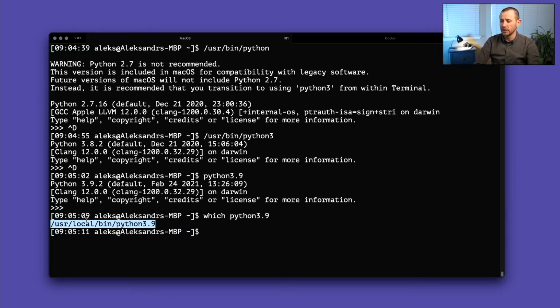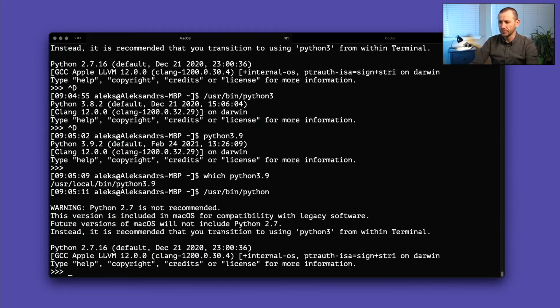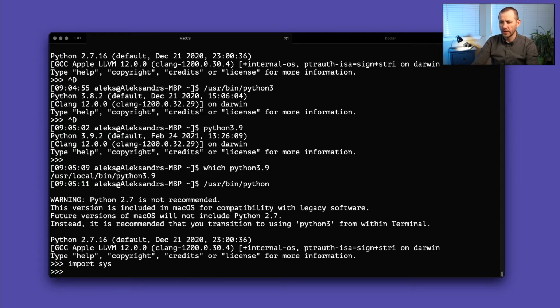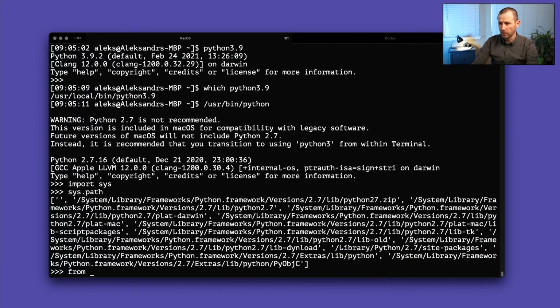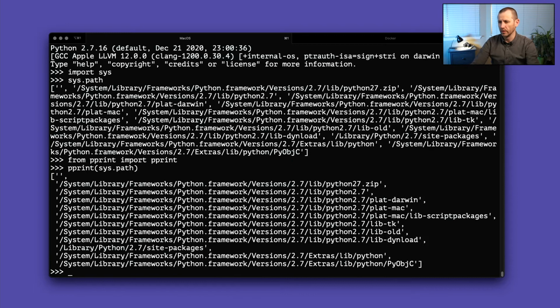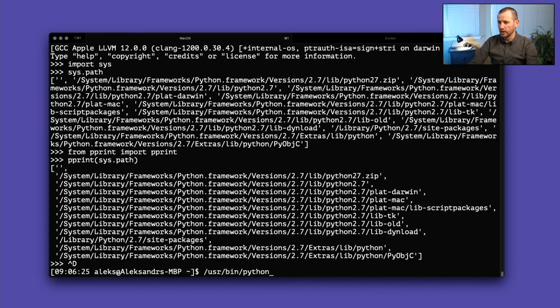How do I use these versions? So first of all, let me show you the environments of each of the Pythons. For that, let's run Python 2 and let's see where it gets dependencies from. So if you check sys path, okay, you know what? Let's use pretty print. Okay, much better. So this Python version gets dependencies from these paths, and one of them is site-packages in this directory.